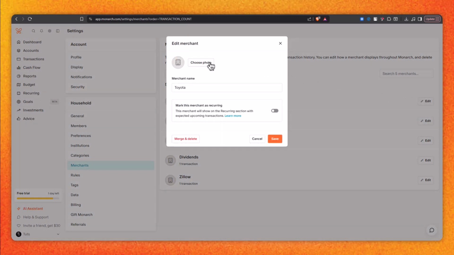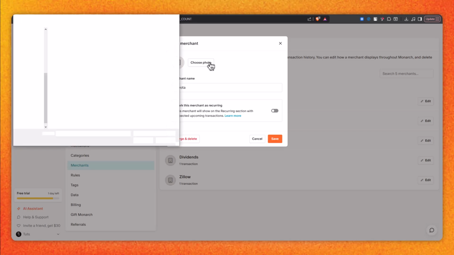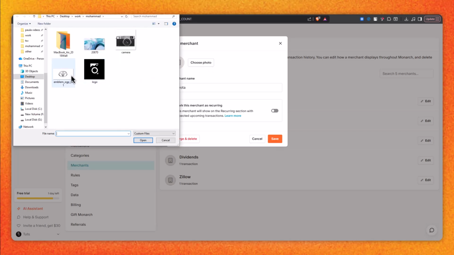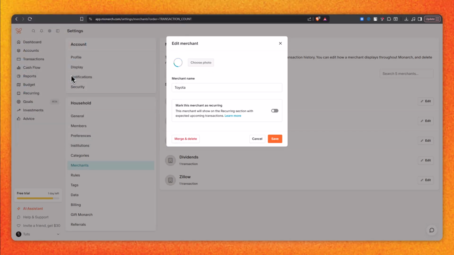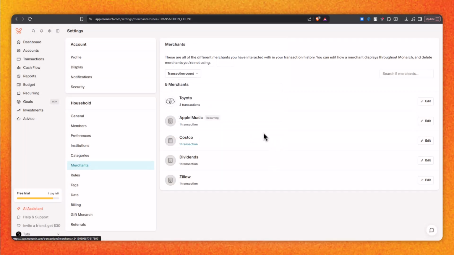Look for the logo or photo section, then choose the option to upload an image. Select a logo file from your computer, preferably a clear PNG or JPG, and upload it. Once added, the logo will be applied to that merchant across your transactions.